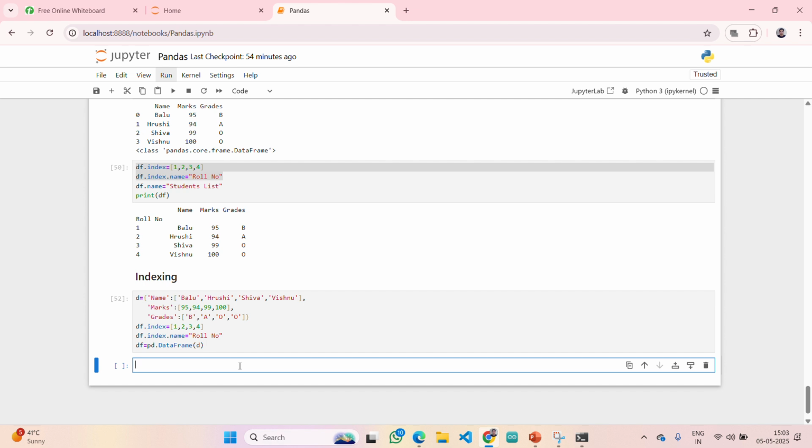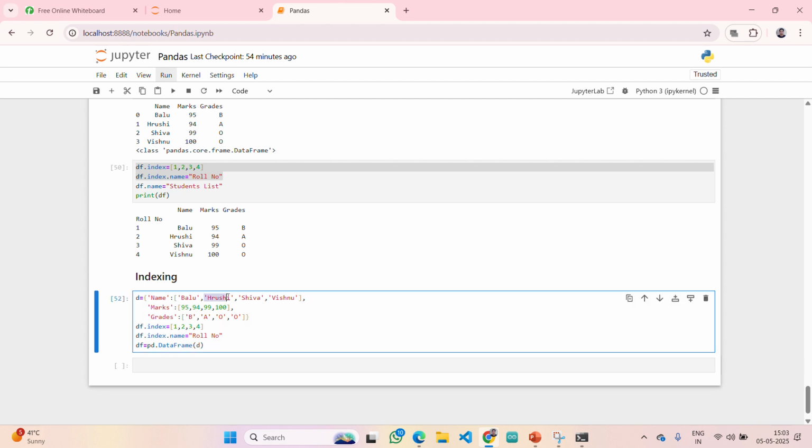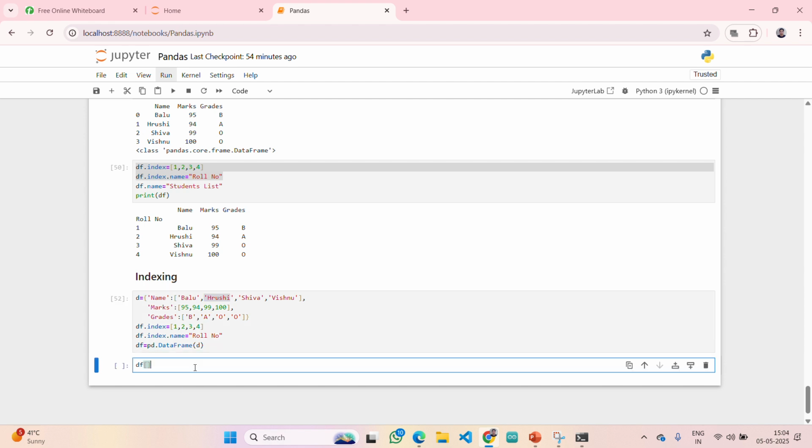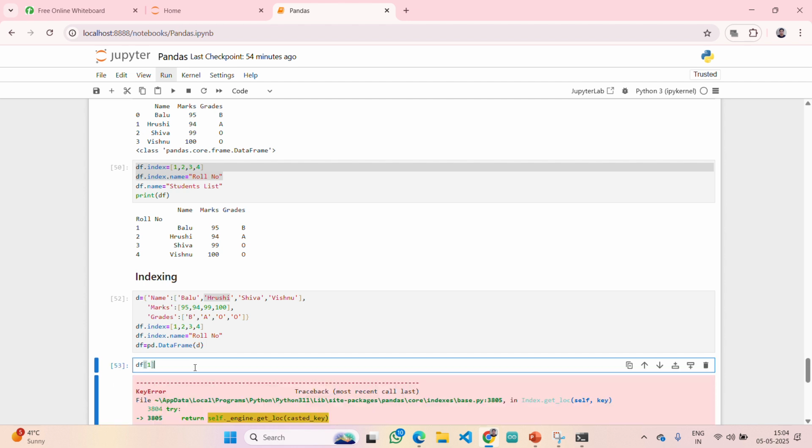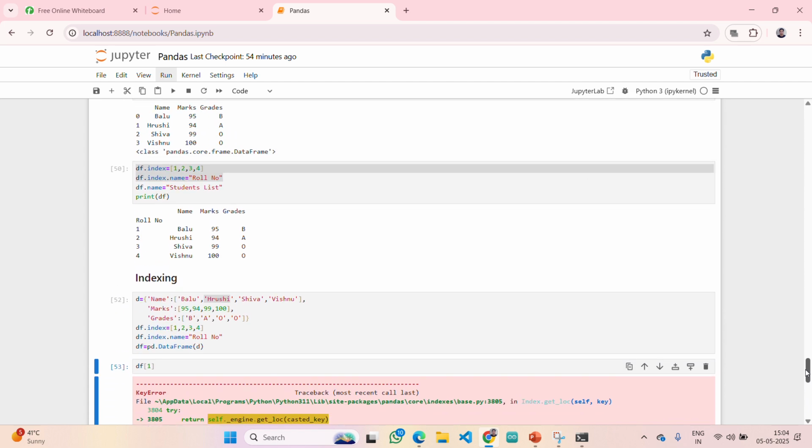Now suppose I want to know the details of, let me say, Rishi. I want to print the details of this person. That means I want Rishi, his marks and his grades. So how to access it: don't type df of 1. If you enter df of 1, here you can observe that you got an error.